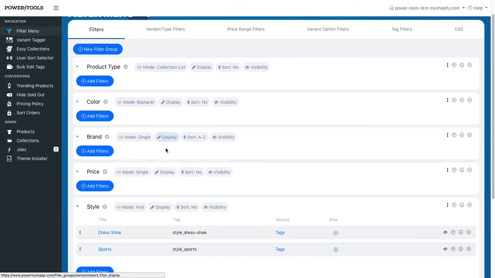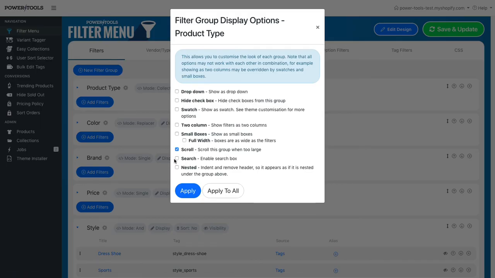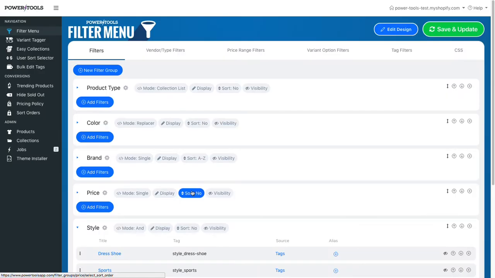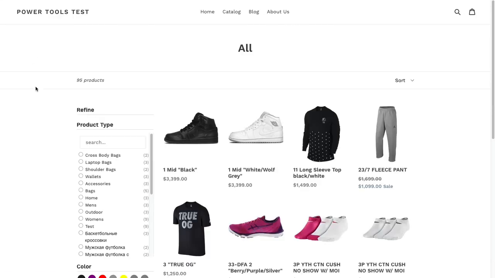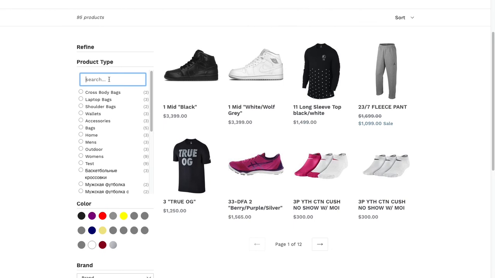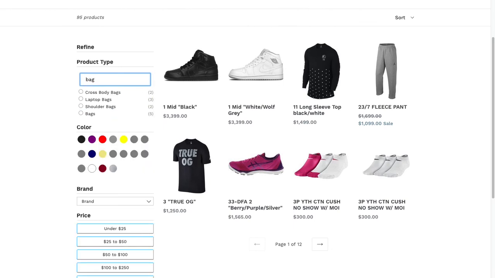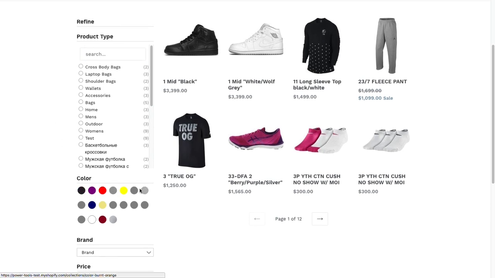We've already seen the scroll option. Let's add maybe a search box to the type group. If we now reload the page, you'll see that actually it's quite different. So we now have a search box, so we can do a search for bags. We have our color swatches.